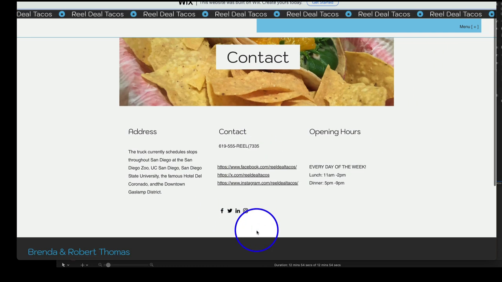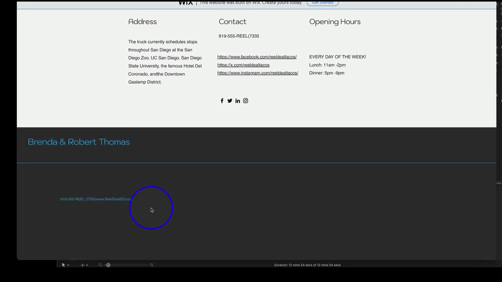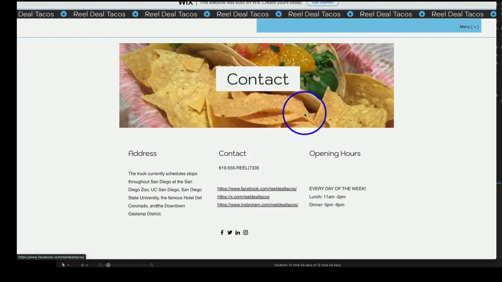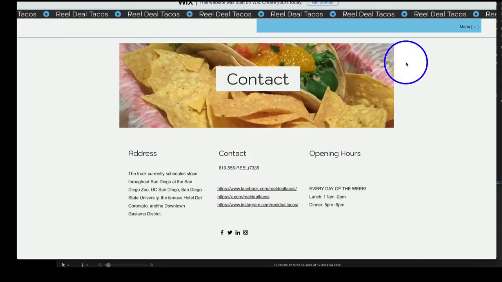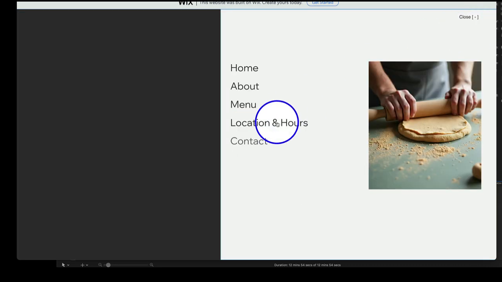Link these up. Put your disclaimer down here with a copyright symbol and the year. I believe the copyright symbol is option G, but you can do a quick search to verify that.